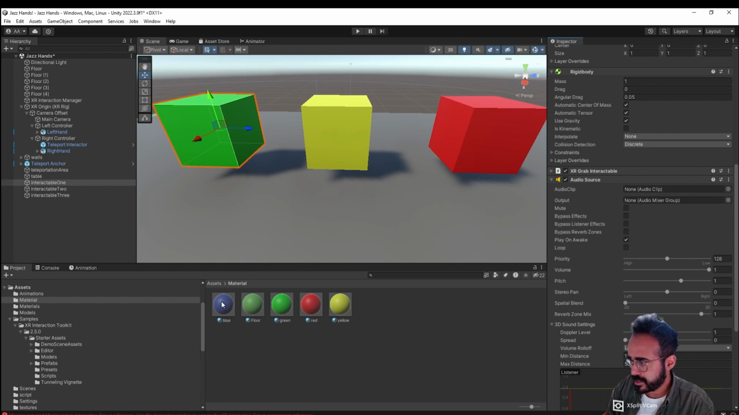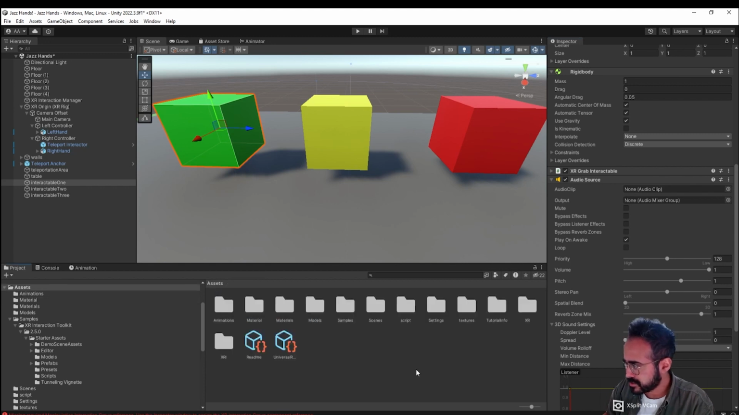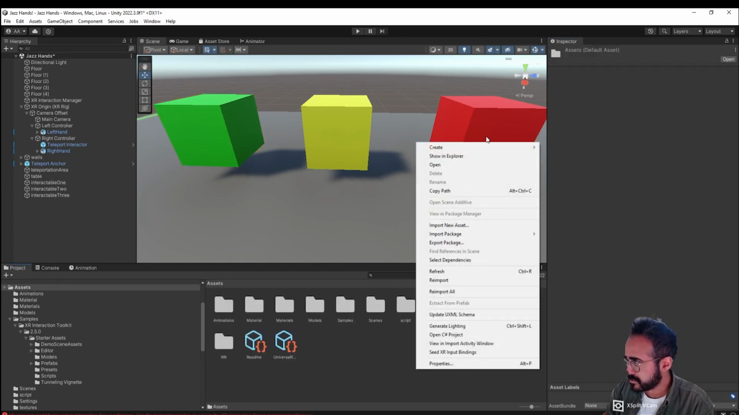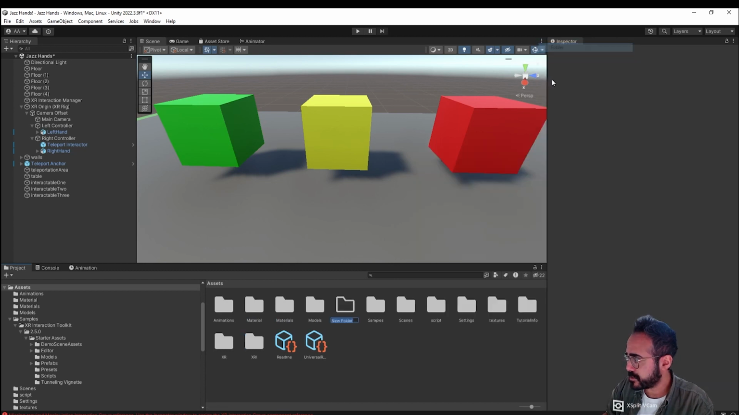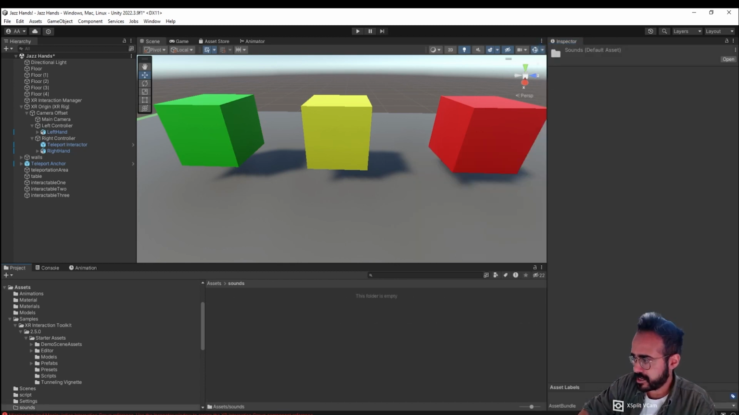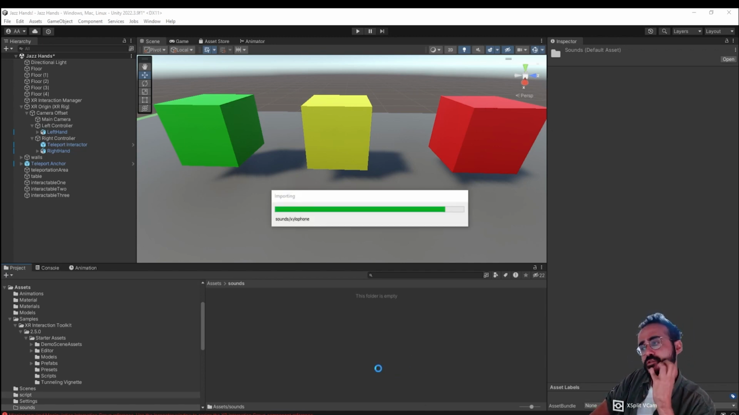And I'm going to need to import the sounds into this. These are the first audio files we're going to have in this project. Sounds. And then I'm just going to drag in my xylophone. I just drag it from my Windows browser into my Unity project.